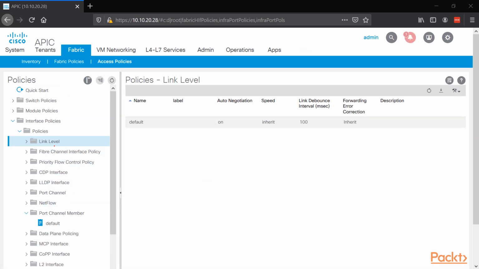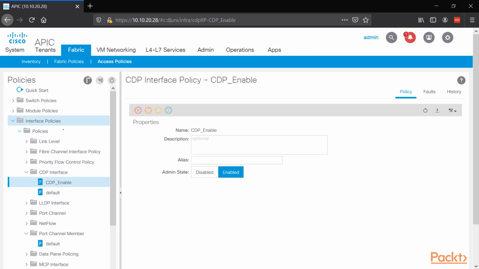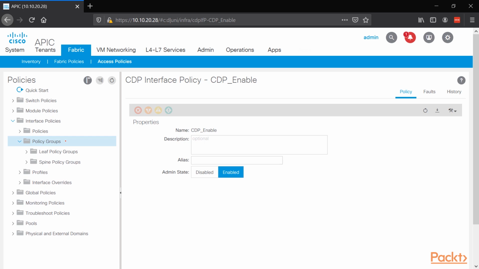Okay, so now that we have those objects built in our interface policies, and those particular policies created, let's build the policy group and add those objects into the group. Let me expand, and let me go ahead and shrink policies. Let's add policy groups. And then you have two options. You have leaf policy groups and spine policy groups. We're going to make the leaf policy group because we're configuring ports on the leaves. So let's go ahead and expand leaf policy groups.